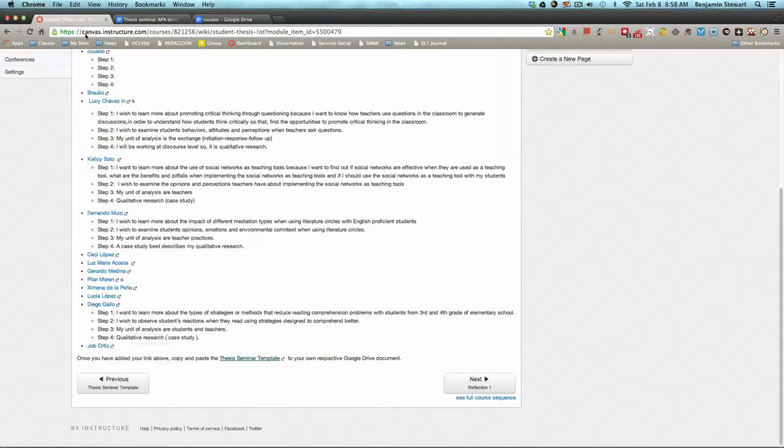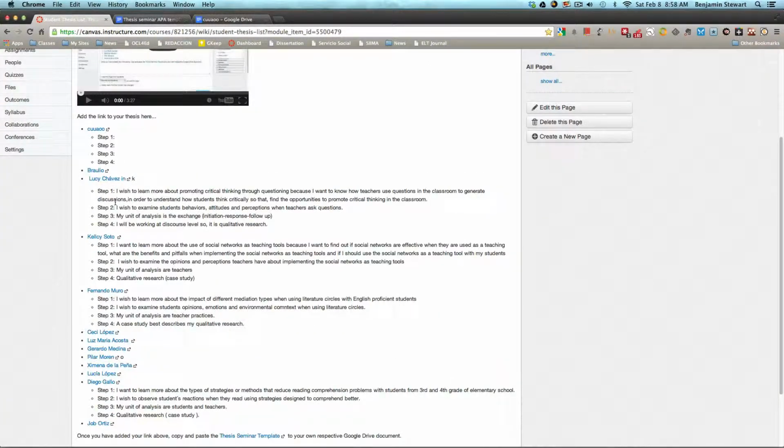Remember that the research questions are coming directly from step 1 of your handout, so specifically the second part. So I wish to learn more about the topic because I want to know how. So because I want to know how or what or where or why, whatever question word you think is most appropriate, your research questions are coming directly from the second section of step 1. So do make sure that your research questions are coming directly from this part of step 1.